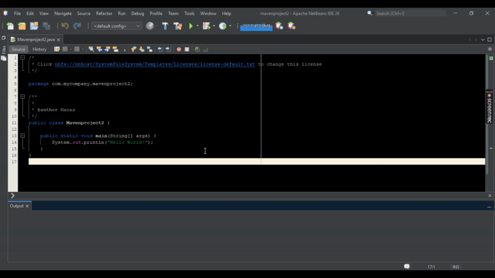Now, first things first, simply open up your NetBeans application. Once you've opened up your application, you should be provided with this home page right here. Make sure you have also installed it. We have also created a video on how to install and use NetBeans, so make sure to watch it.